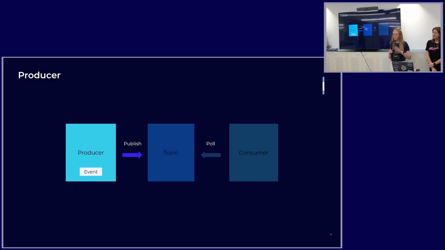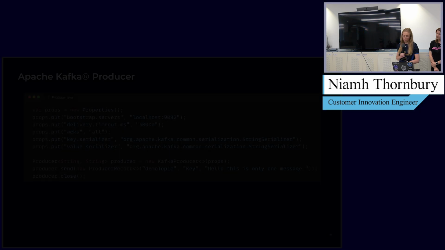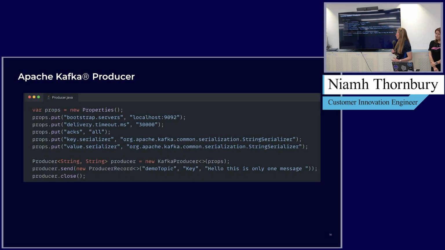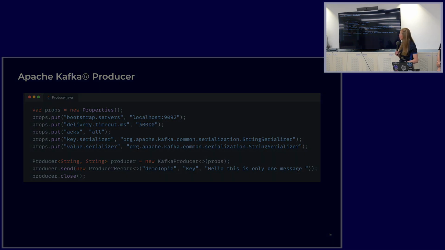Just to bring everybody back, this is where the producer sits in the architecture at the very start. So we have our producer with our event, going on to our topic. This is what you're all probably familiar with. It's an Apache Kafka producer. Here we have to set a list of properties. We then pass these properties through, we call send, and then ultimately we call close. Again, you could run into serialization issues if the data that you're sending is not the data type that you've set here in the properties. You're not going to get anywhere.